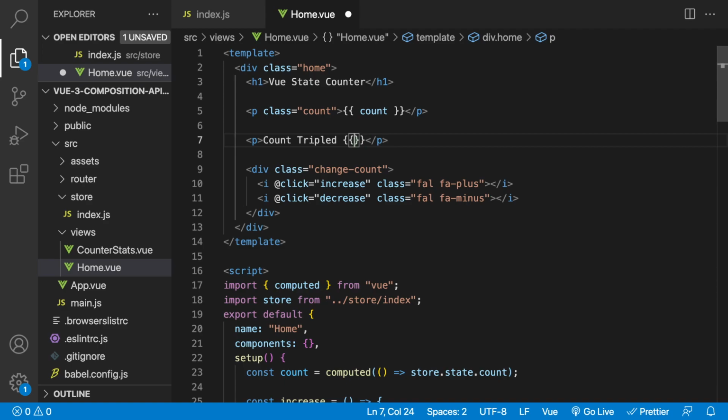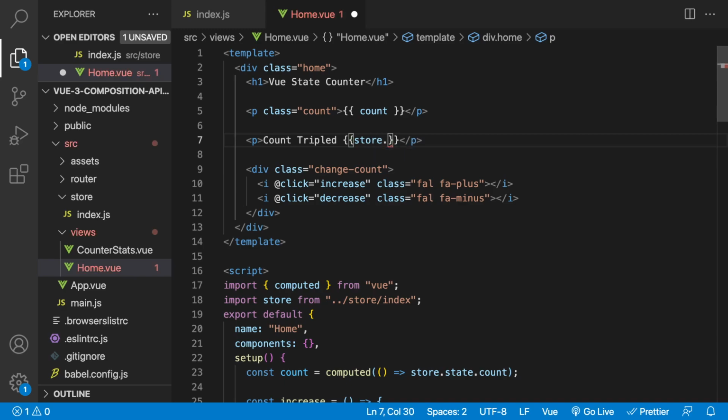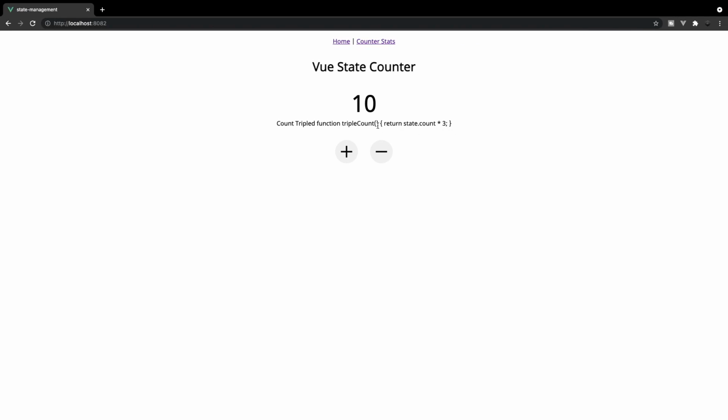So how we can access this is by saying store.getters, and we'll say .tripleCount here. Now if I go ahead and, well, that's not even spelled right here, so let's go ahead and spell that right. So now if we save this and we go over to our project here, you can see count triple, and then we get this function tripleCount return state.count times 3. So something is going on.